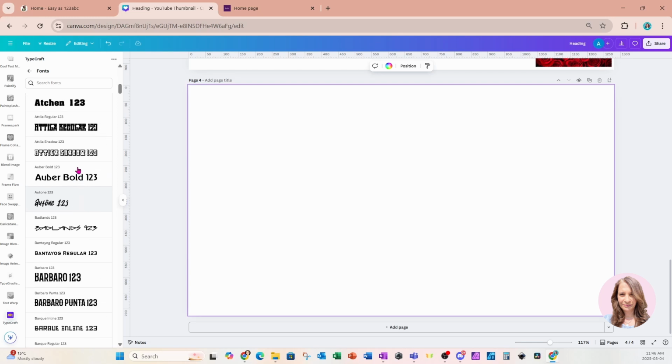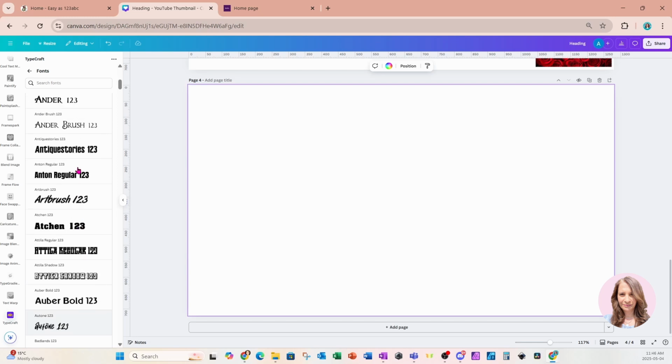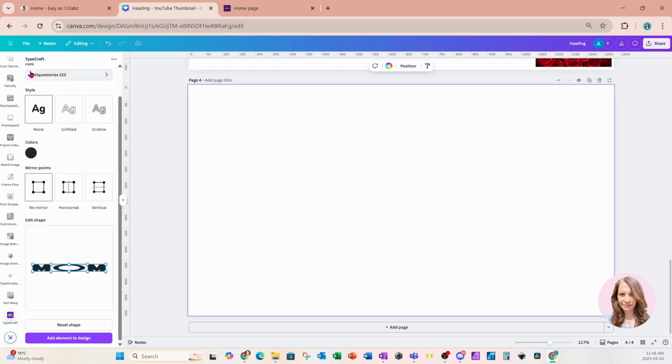So I am going to come back up here, and I think I'll just choose this one right here. And that's the preview of what it would look like. Below the font, we have style, so we can choose no style. We can choose unfilled. And there's also the option for color. And we can also choose a fill with an outline.